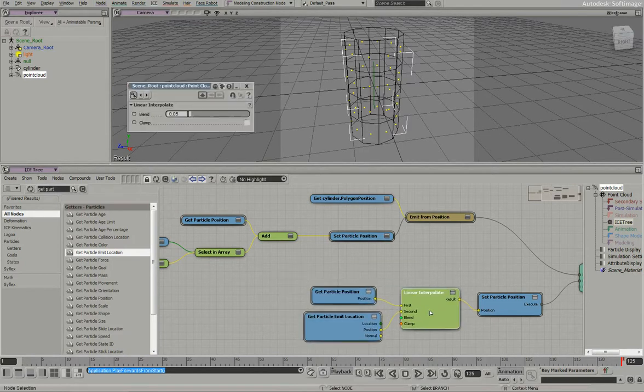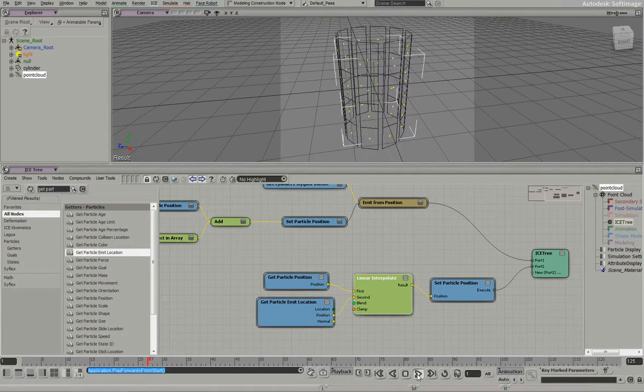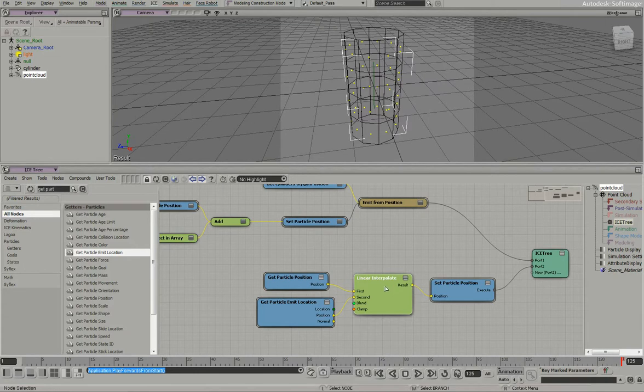So we said, every frame add 0.05 blend to linear interpolate, and we get a slowdown for free. The reason it slows down is because this is taking a percentage of the distance between these two. As the current position gets closer to the emit location, there's a smaller slice to take because the distance has gotten smaller and smaller. When they're the furthest apart, it takes a big piece. So we don't have to use an F-curve to slow them down as they get closer. We get that for free mathematically.